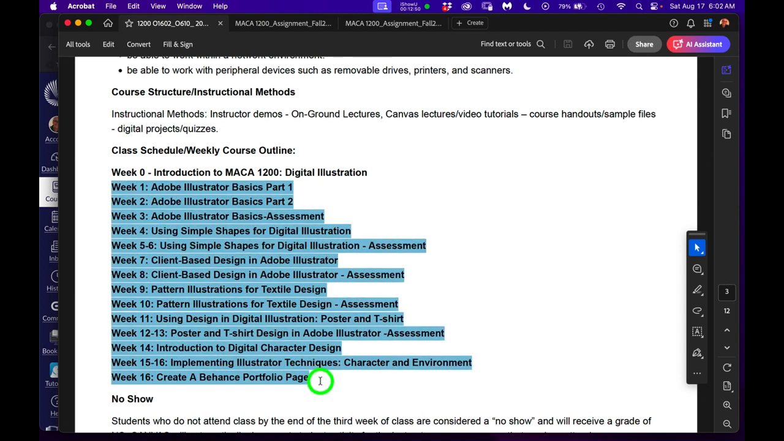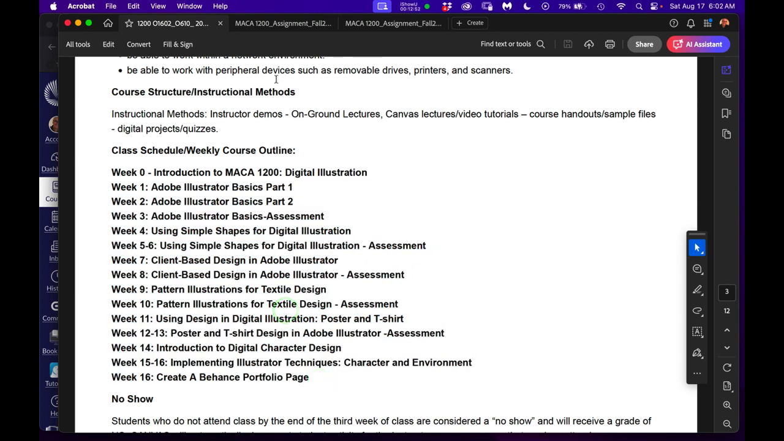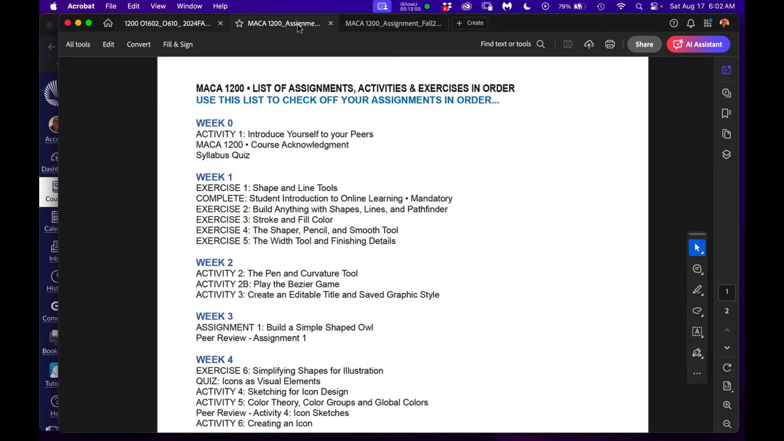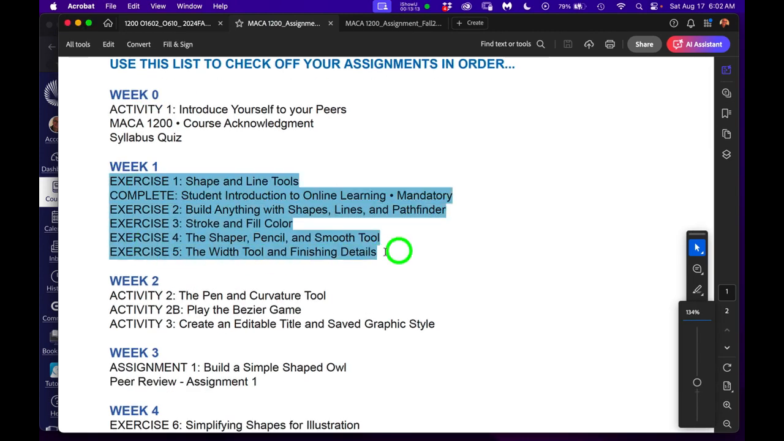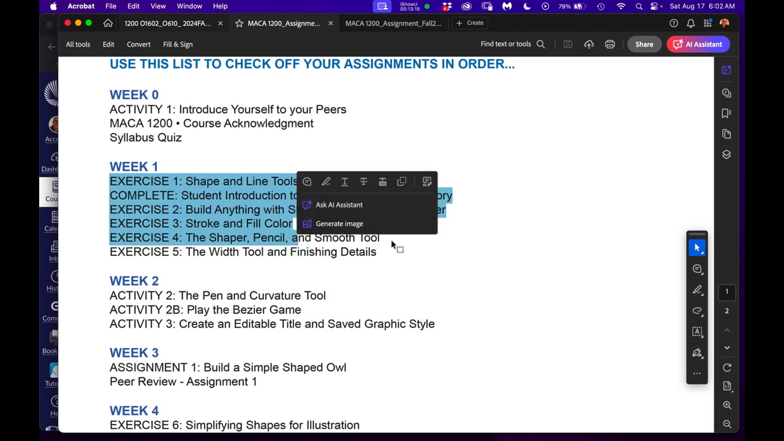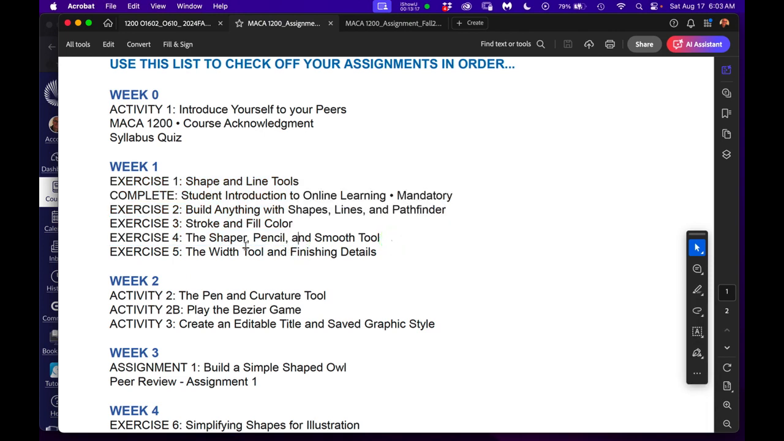Now, what I want to do is go to 2 files. I am including in this email a short list. Each week, which are the modules, there's week 0, week 1, week 2, and each week has listed exercises that I want you to check off. Download this and use it as your checkoff list in order.